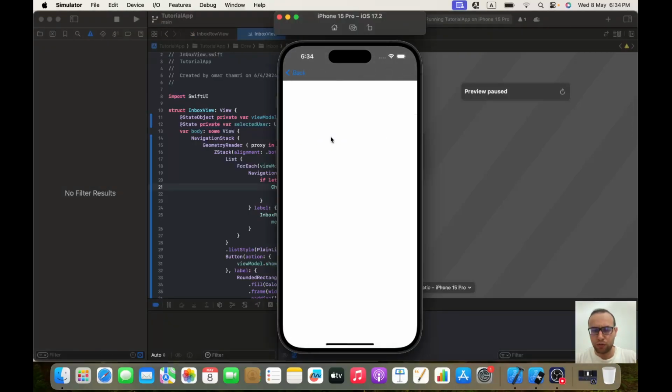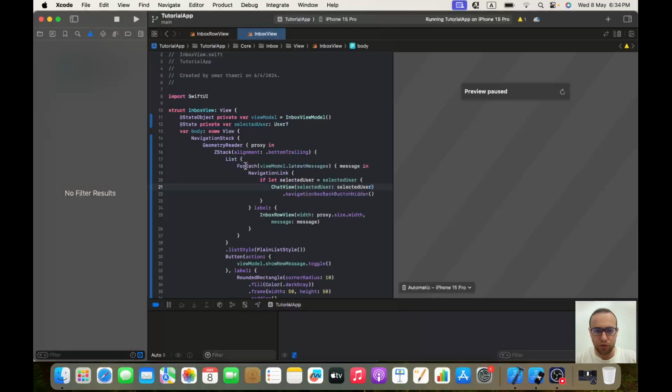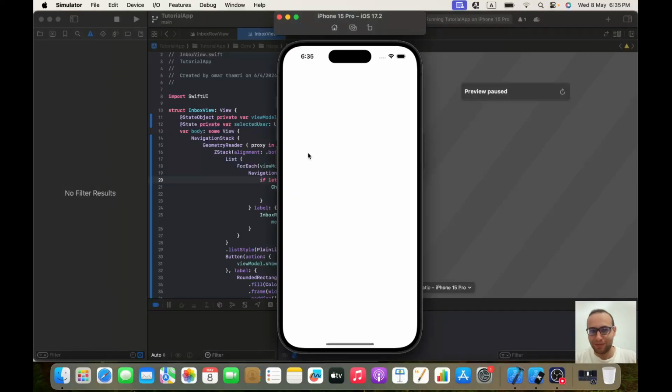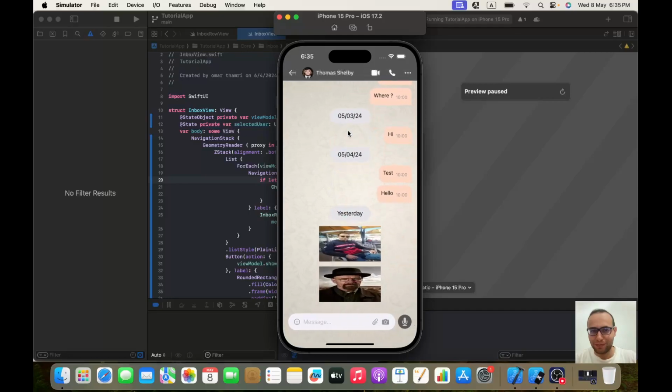Okay, if I click on it, it didn't solve it for some reason, so let me check why. Okay, I made a mistake, I apologize. Equal message, I apologize, dot user, not sharp dot user. Okay, I apologize, a silly mistake from my part. Okay, perfect.